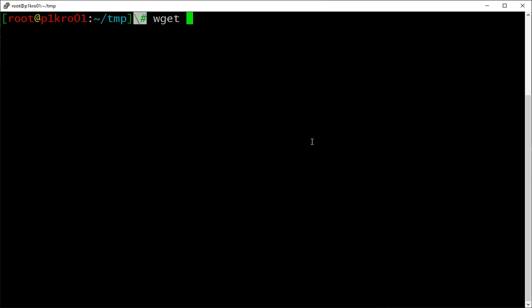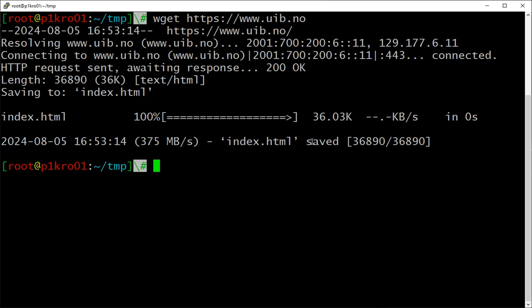the web page or the URL. So let's just do a basic one, University of Bergen. Okay, and I get a lot of information here. You can see it resolves to an IP version 6 number. Also here's the IP version 4, and it connected, and it sends a request, and it gets a 200, which means okay, and then it saves the content to a file.